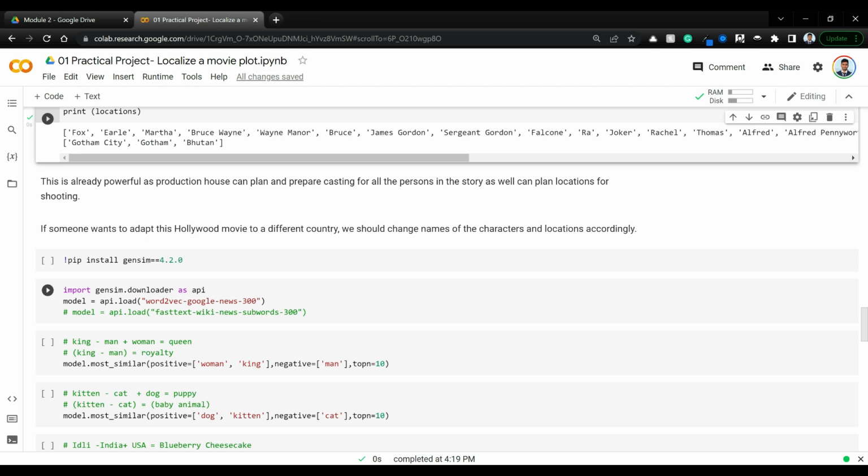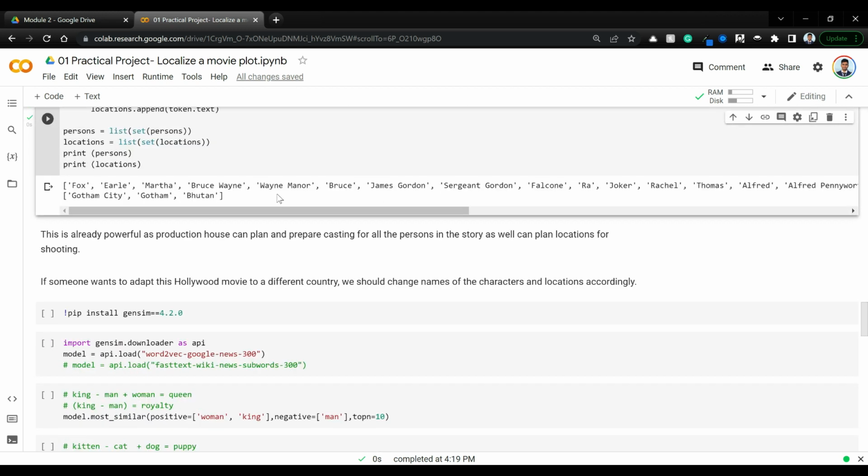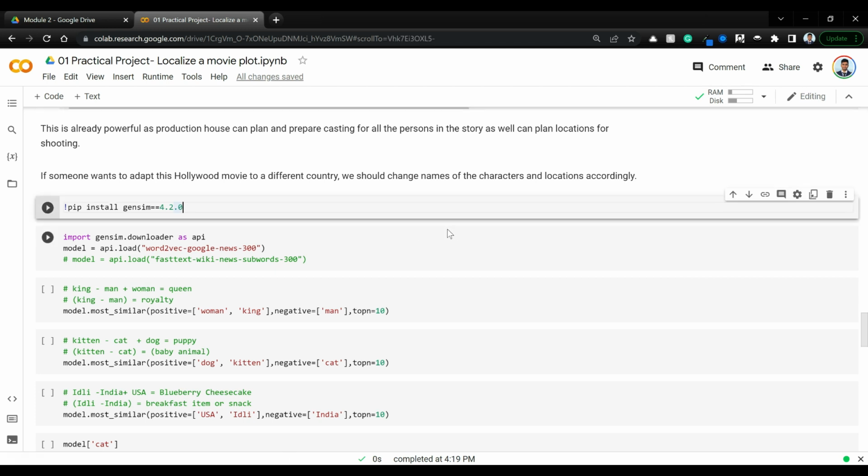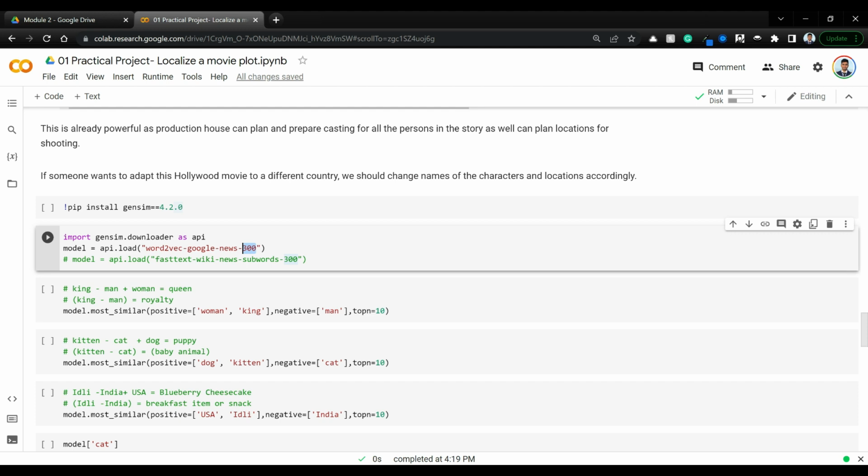And now let's move on to the section on how you can convert these names into a localized name for a different country. For that we are going to use a library called Gensim. Gensim is a library which contains these word vectors. Here we are using, like I mentioned, the Google News word2vec, and this 300 means the dimension of each word is 300. So each word is represented with a list of 300 numbers. That's what it means. And this is one of the big word vectors, which is 3.2 GB in disk size.